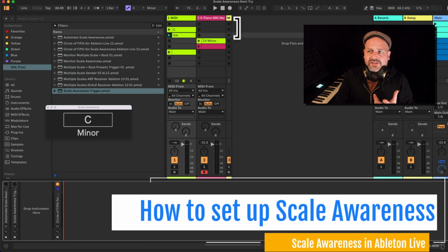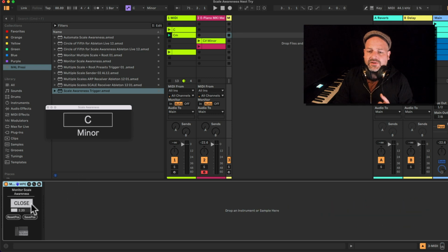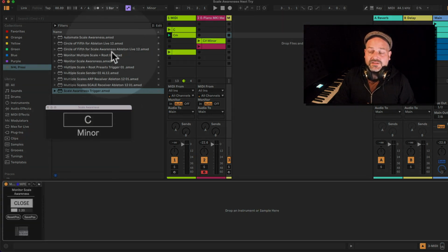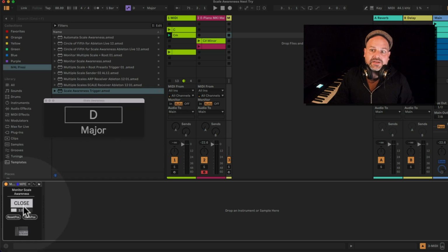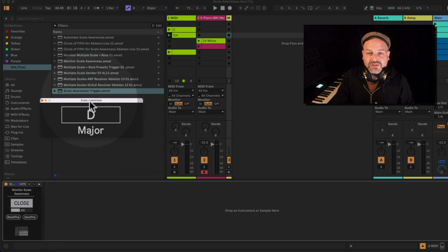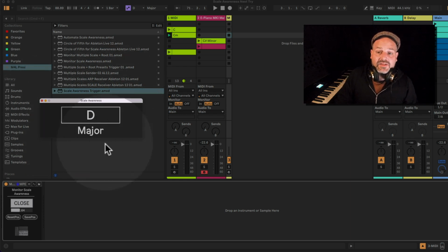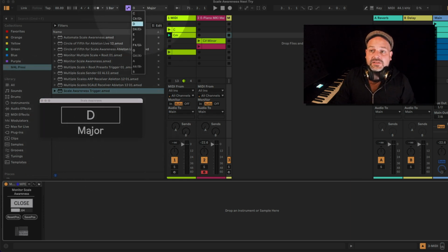So the first device here for the scale awareness is the monitoring scale awareness. So you've got this top bar here where you can set the scale and activate it and set it to different scales, but it is a little bit small, so I have this big pop-up window here which you can make really big if you need to, and it's really good for this tutorial to see which scale we are actually in at this moment. So if I set a scale, for example, let us set C major for the beginning.